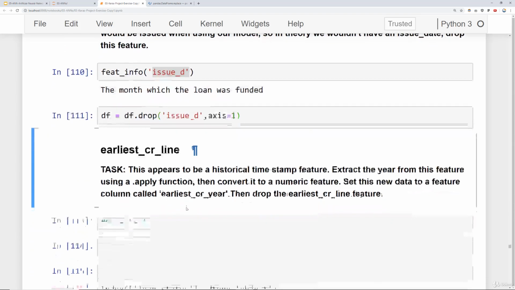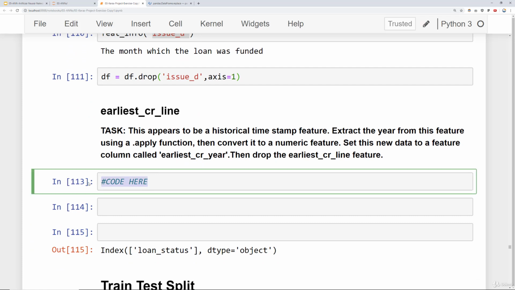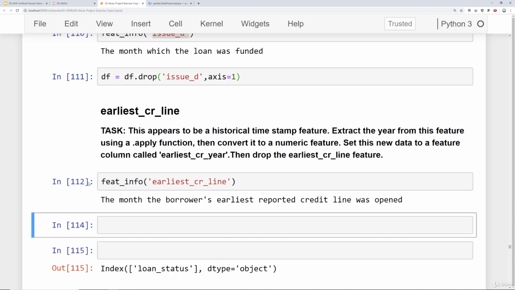Okay, next one is this earliest credit line. So if we take a look at this feature closely, in fact, we can just call feature information here and pass in earliest credit line. This appears to be the month the borrower's earliest reported credit line was open. So this is a historical timestamp feature. So what we're going to do is extract the year from this feature using a .apply function. There's lots of different ways you can do this, but we're first going to convert it to some sort of date feature, or we can actually just grab it based off its position.